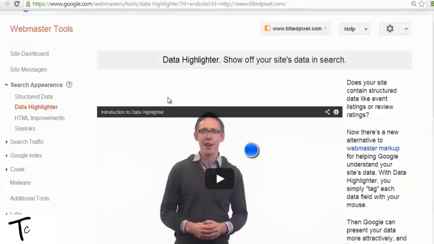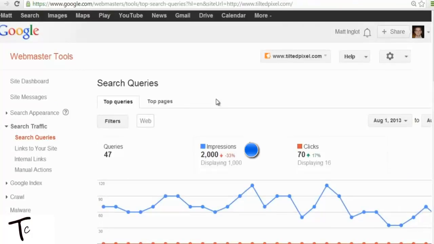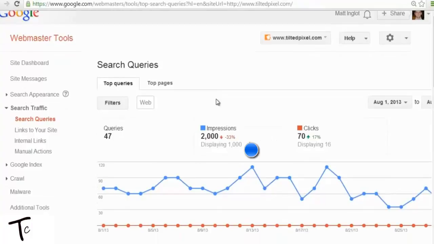To do that, we look at search traffic, then search queries, and here we get this very nice report that tells us some really cool things. First, along the top, Google tells us how many different queries we actually came up for. And this is all for a given date range, by the way. So for example, this is looking specifically at August.